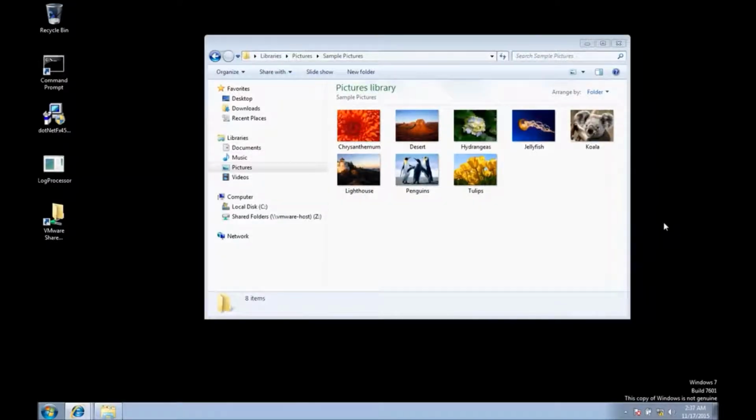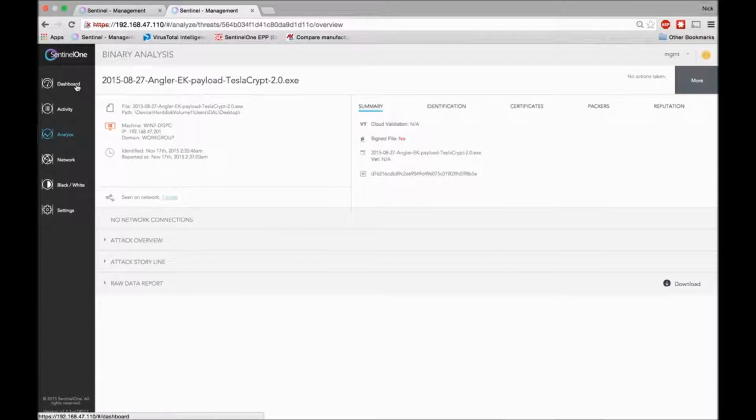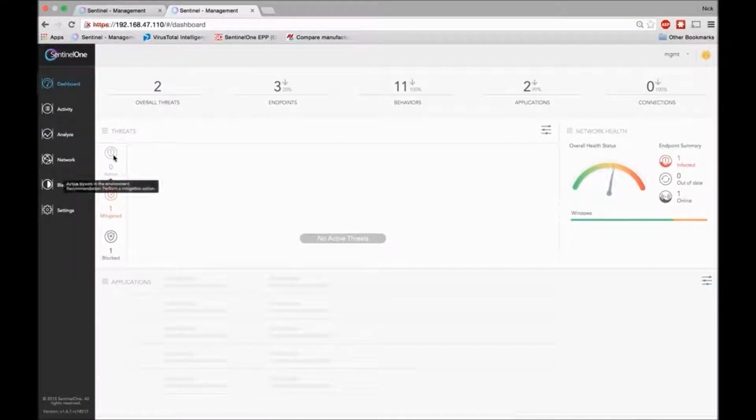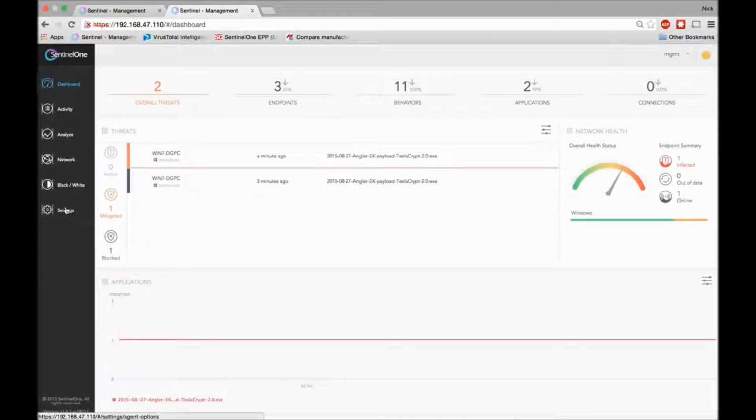Now that you've successfully seen SentinelOne's EPP product remediate Tesla Crypt 2.0, I'd like to go back and show you how SentinelOne can help you mitigate it before it happens, which is the core of our technology. Going back to the dashboard, you'll notice that the once active threat is now mitigated. This is due to the fact the rollback cleaned up after all the things that the Tesla Crypt did, essentially reversing the files. So it became a mitigated threat.